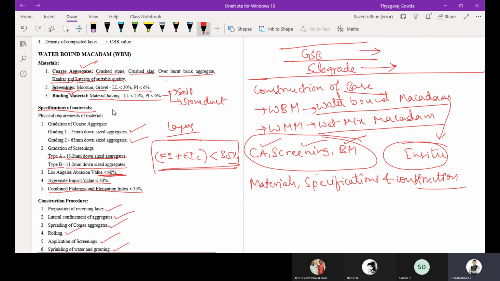And specifications of materials, that is the gradation of coarse aggregates, grading 1 and grading 2. 75 mm and downsized aggregates is used as coarse aggregate. 63 mm and downsized aggregates will be used as one more gradation. Then screening: there are two types of screening materials, type A and type B. Type A is 13.2 mm and downsized aggregates, type B 11.2 mm and downsized. Downsized means aggregates passing the 75 mm sieve or 63 mm sieve, we are going to call it downsized.